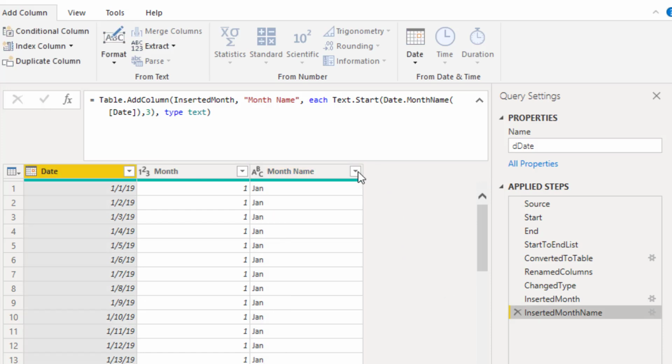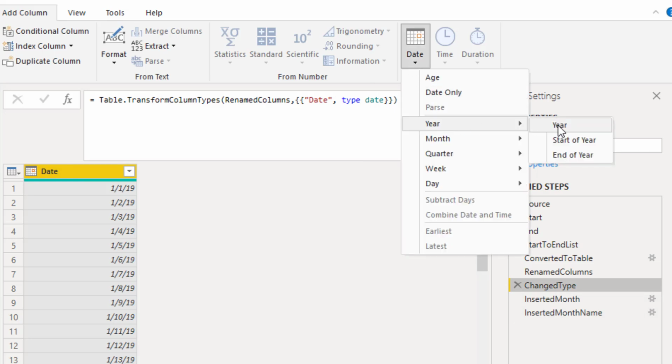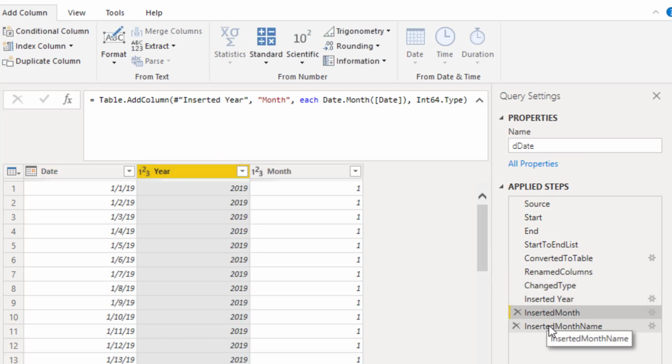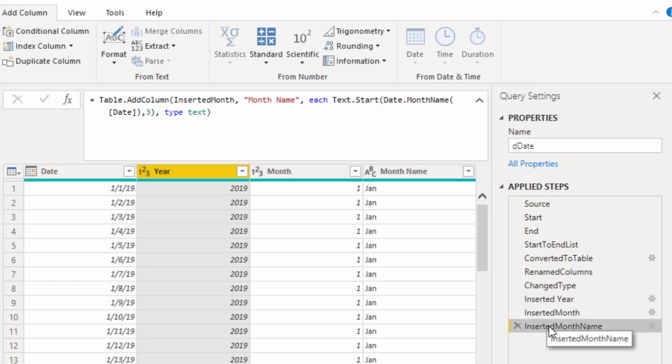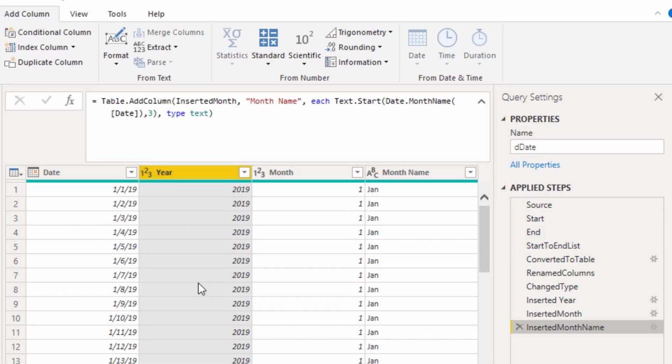Now I forgot year, and I want year right there. So I'm going to come up to Change Type with this column selected, Date, Year, and Year. Insert a step, yes please. And now I can see the rest of the columns are there. Now we might add many other date attributes, but that's all we're going to need.